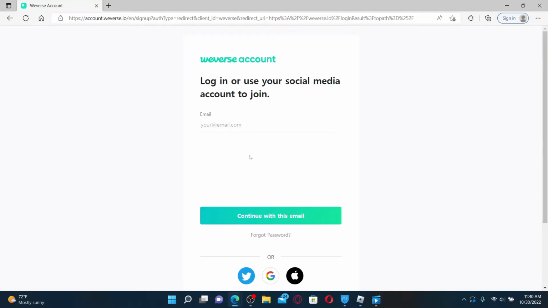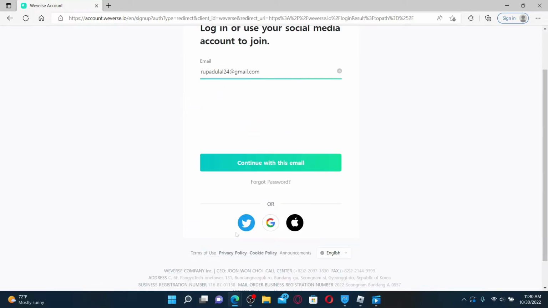In the sign in area, you can go ahead and enter your email in order to join in or log into your account. If you are using this for the first time and you'd like to create a new account, go ahead and enter a new email address in the first text box appearing on the display. Once you provide a valid email address, click on continue with this email. If you want to choose other options to sign up or log in, you can select these icons displayed at the bottom of the screen.